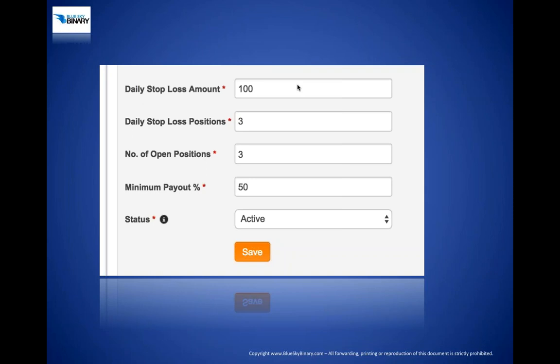So be careful with this daily stop loss amount setting. The next setting is the daily stop loss positions. This is somewhat more intuitive, but basically this is the number of total positions that lose on any given day, right? So it's not necessarily in disagreement with the daily stop loss amount.